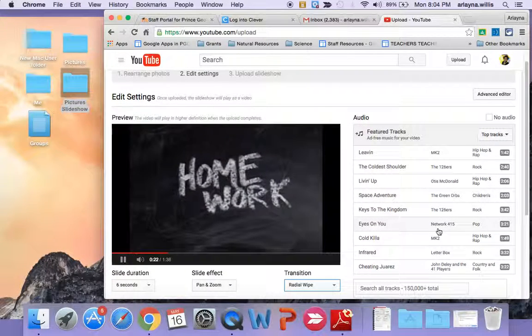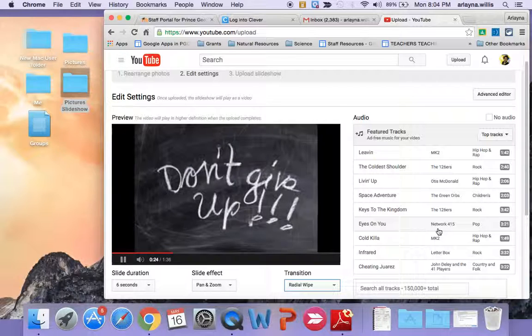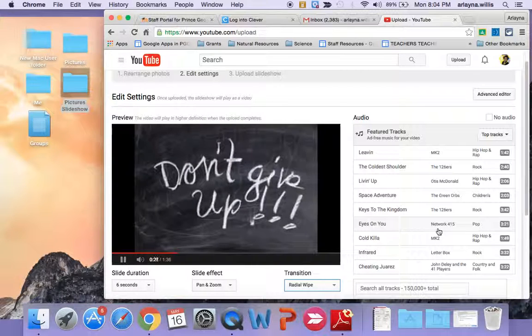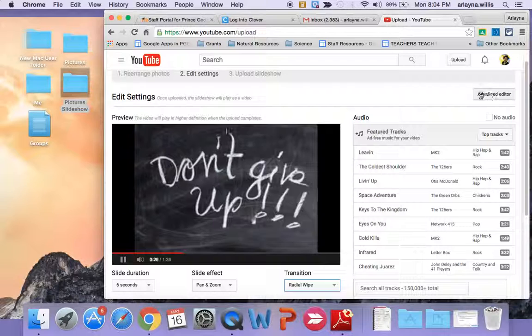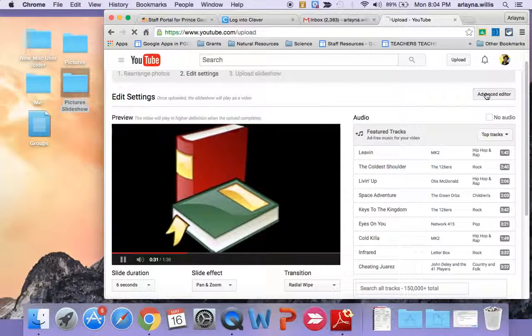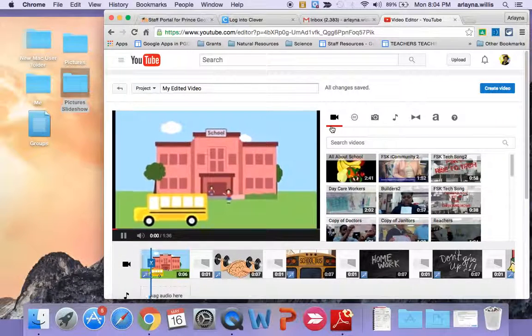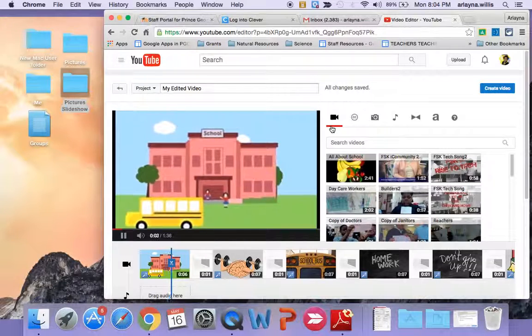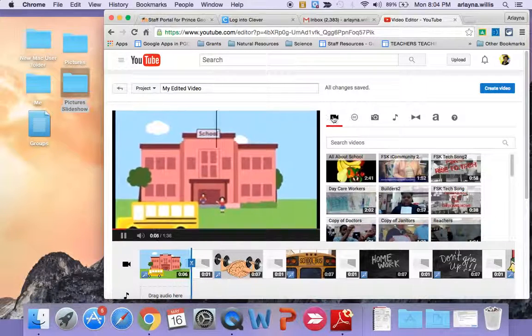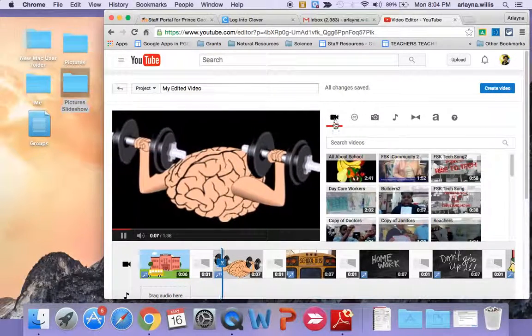However, if you'd like to add a couple of other editing features, then you can go to Advanced Editor up here in the top right. So I'm going to click the Advanced Editor. And when you go to Advanced Editor, this is where you'll see a lot of the other features that are offered to you. You can add videos by clicking this tab.